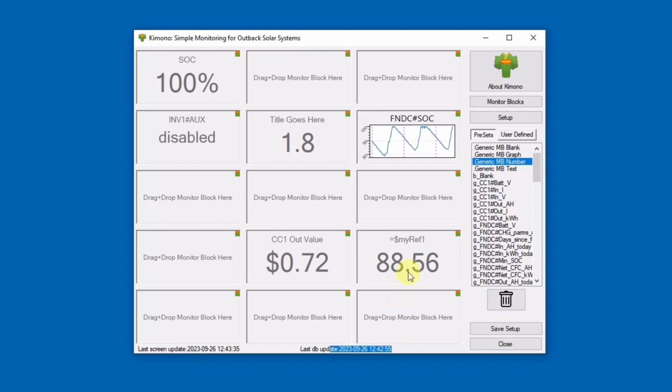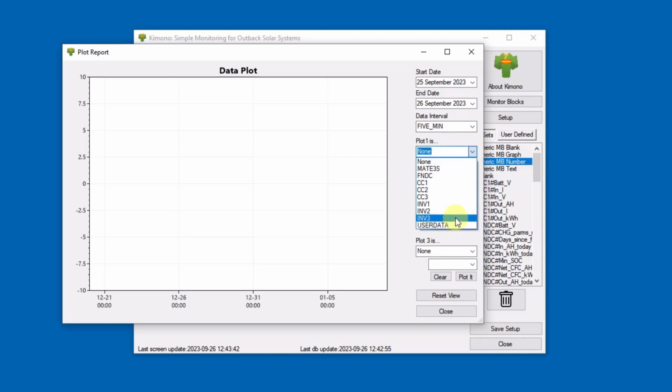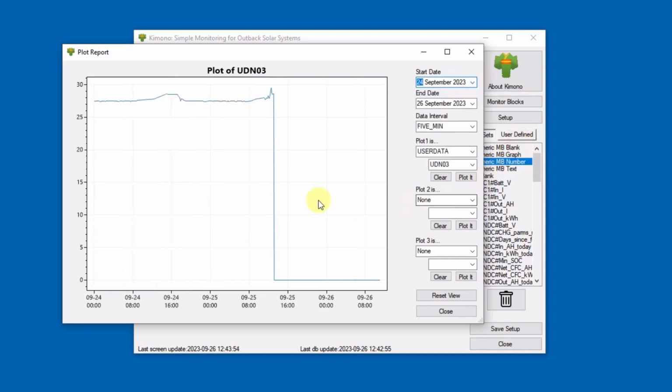And then you can go over here on the plot report and things like this, and you can say, okay, I want to see user data, and I want to see UDN. This is the one I did earlier. I think there's some in UDN 03, and then you can see there's some here, and we'll give it a couple days past, so 24. So yeah, this is some user data I was plotting. I think it's probably just the system voltage, something like that. But anyways, you get the idea. The point is you can record your own data back to the database as if it had come in from the Mate3S. This data can be the result of other calculations you did directly on the Mate3S data or other calculations some other cell did on the Mate3S data. So it's kind of sophisticated like that.